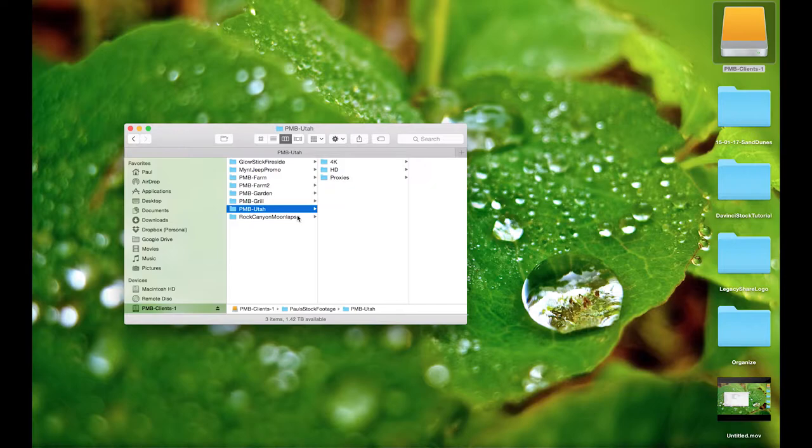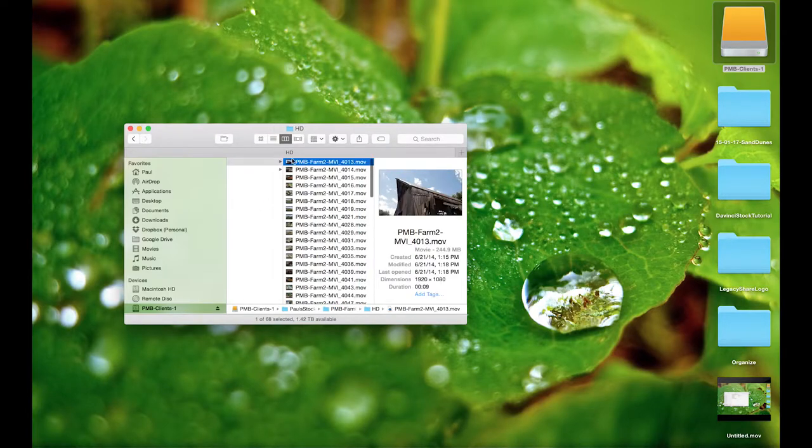And we'll just start off with some basic organization. Right here I have some events that I have made stock footage from. Some farm stuff, and then I did some more farm stuff later, so I call it farm 2, pretty simple. The PMB that you see at the beginning is just my initials. The way I organize this is I try to keep this name pretty simple and tack it on to the beginning of my clips. There's a few reasons for that.